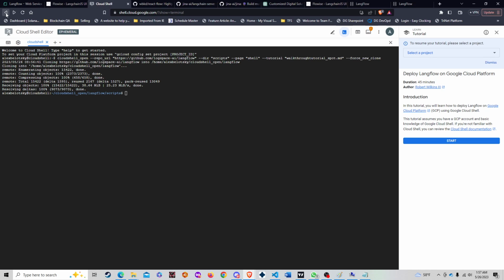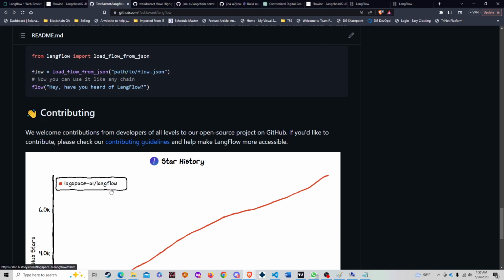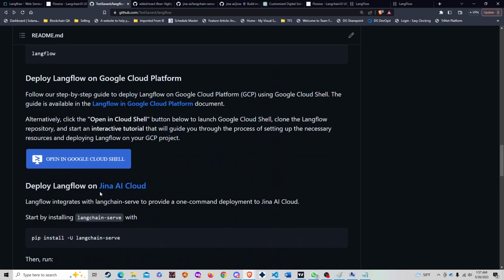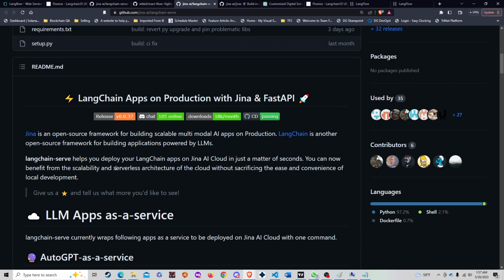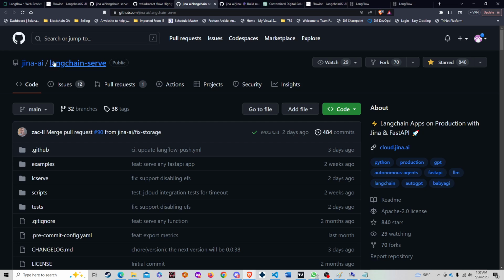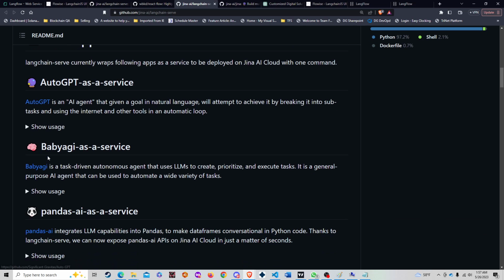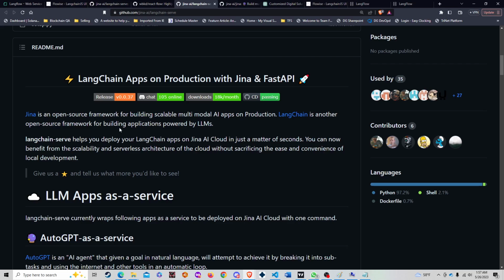But what I wanted to show you guys is that we can also deploy on Jina AI Cloud. So that's another option. And Jina AI Cloud is actually pretty interesting. There are LangChain apps in production with Jina and FastAPI. So you can use LangChain serve under Jina AI, which is a way for us to launch LangChain template-based applications into production. Super cool, very powerful. Check this out as well.